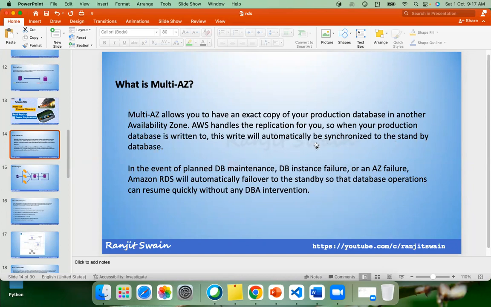As I said from the beginning, Amazon RDS is a fully managed service provided by Amazon. So for this kind of Multi-AZ disaster recovery, you don't have to worry or bother about anything. Everything will be taken care of by them. You only have to choose the disaster recovery plan. That's all. Once you choose, AWS itself will take an exact copy of your production database frequently, based on the time interval you set up, and it handles the replication for you.